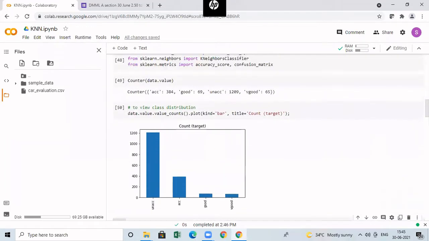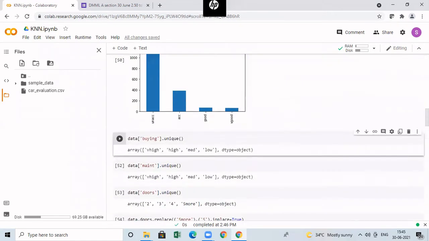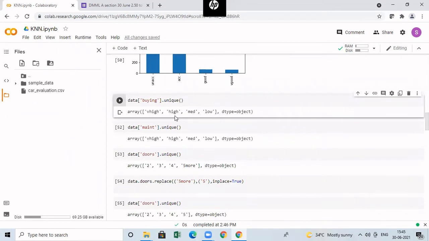But see this one, if here I'm not using unique, I'm using Counter. Counter is going to give you, for every unique value, how many times that particular value is appearing. So that is the advantage of Counter. But unique will not count it. It will simply tell you what are the unique values present in that particular column. So print it for all the columns.